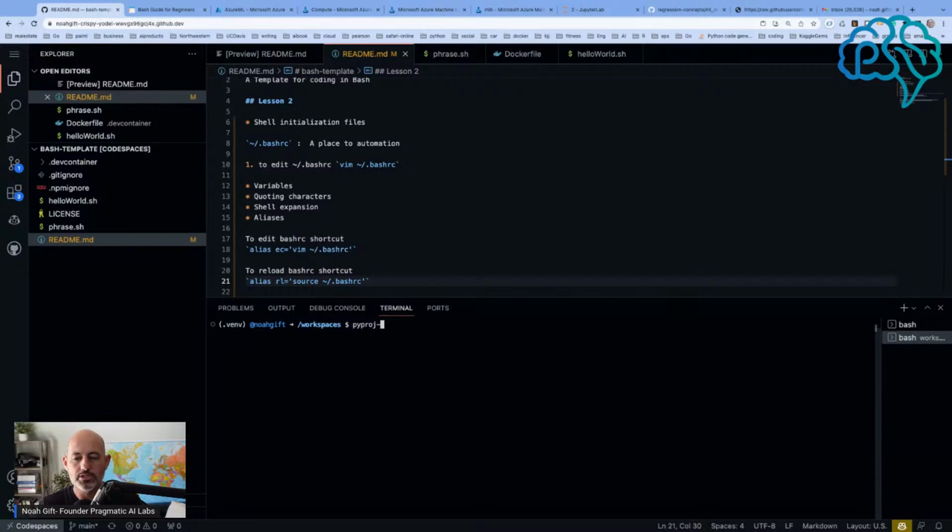I can say pyproj CLI, and it says home project bin activate. Not sure why that one is having an issue. I've never had that issue before. Maybe something unique about it. Let's try to source it ourselves. So let's just say source tilde/.pyproj-cli, pyproject CLI bin activate.